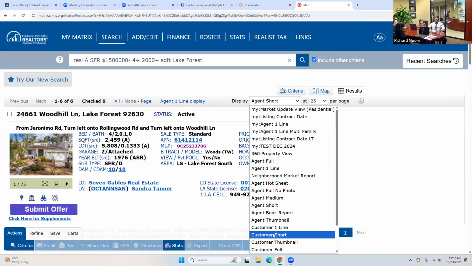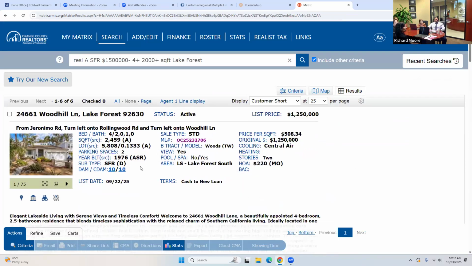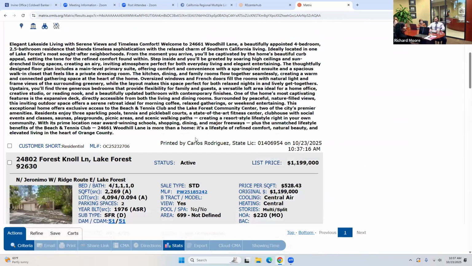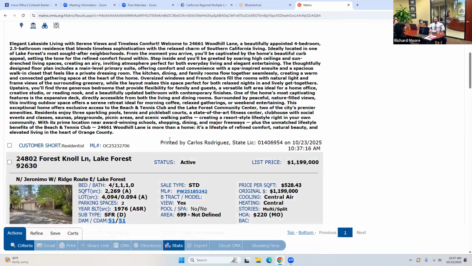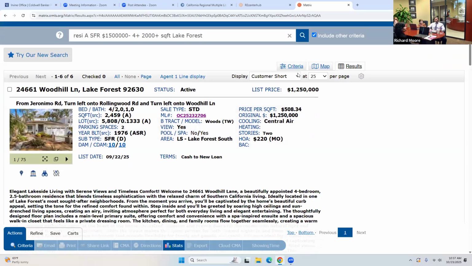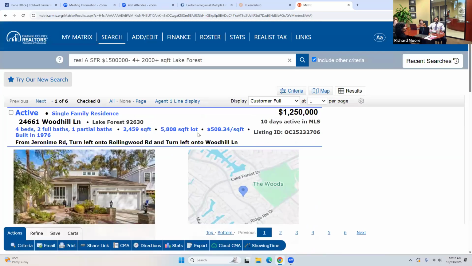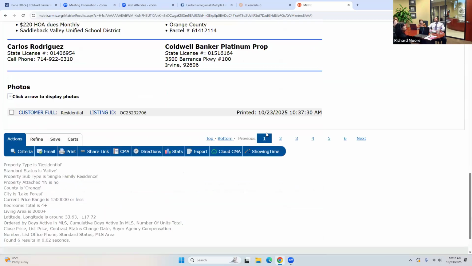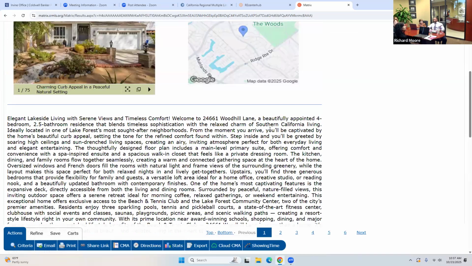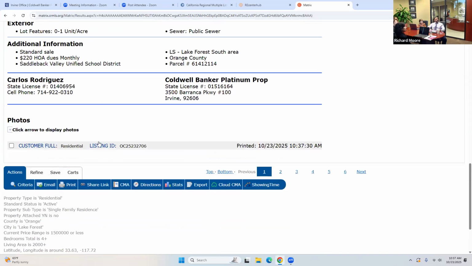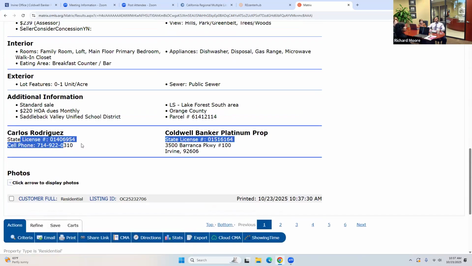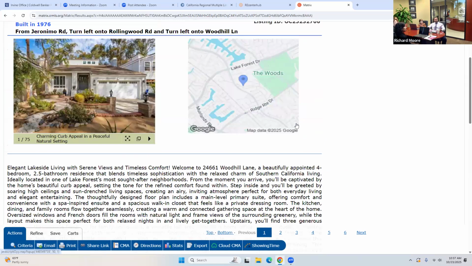There's the customer short. This is like if you're going to print this out for a customer, for a client, and it's not going to have any of the listing agent's information. It'll just have your information on here. And then sometimes, when you're going to show properties, I would print the customer full for each one of these, so that they can write notes on it, right? You give them a printout of it, it's got your information at the bottom when they print it out. And again, they either like it or they don't like it, they can write notes on it.